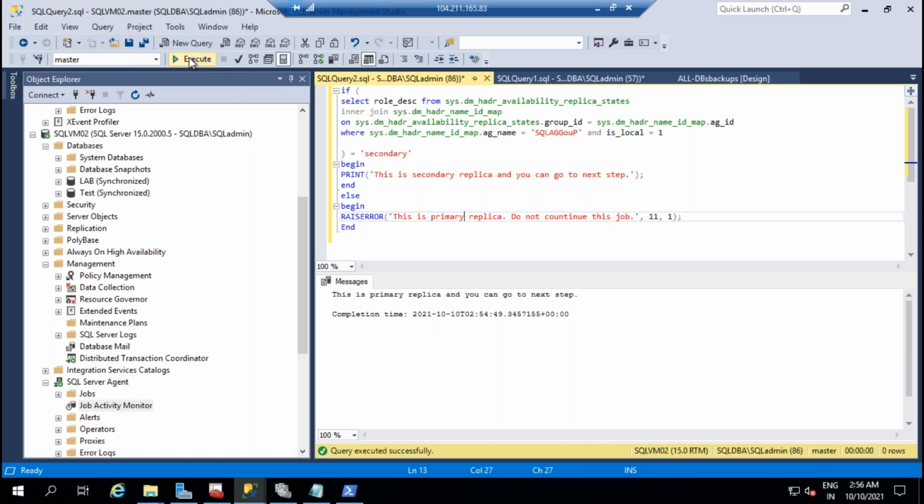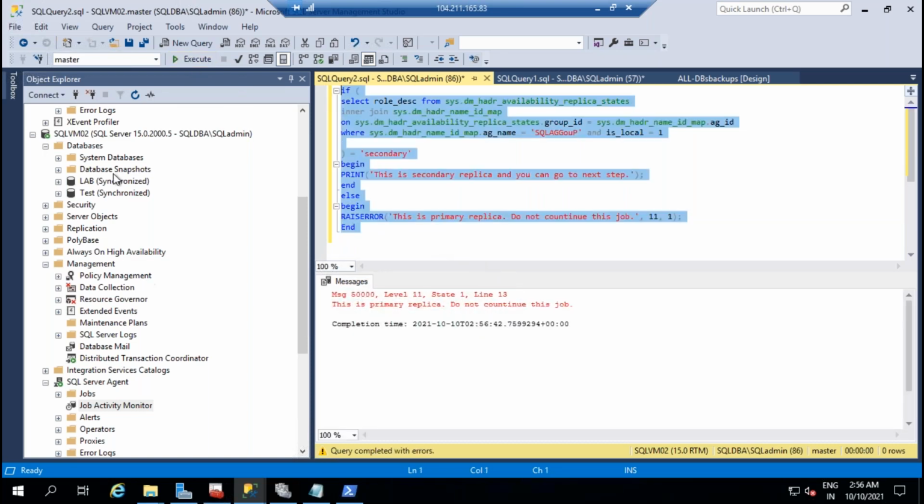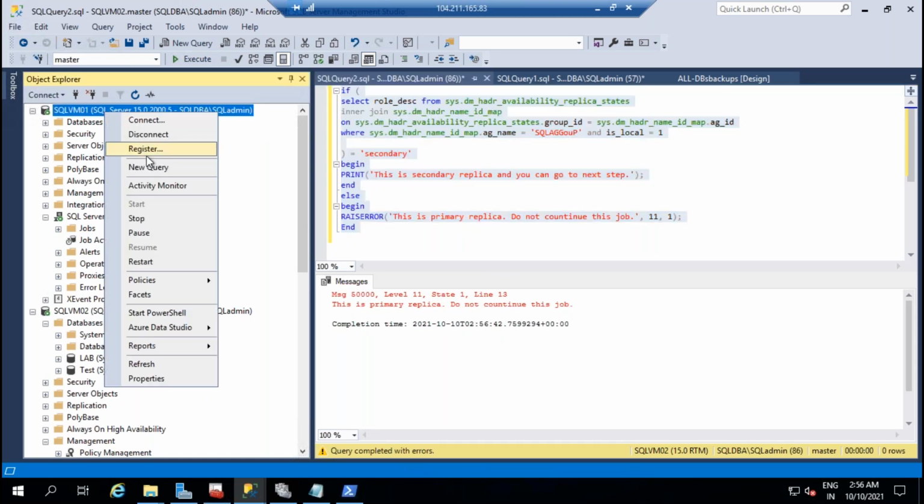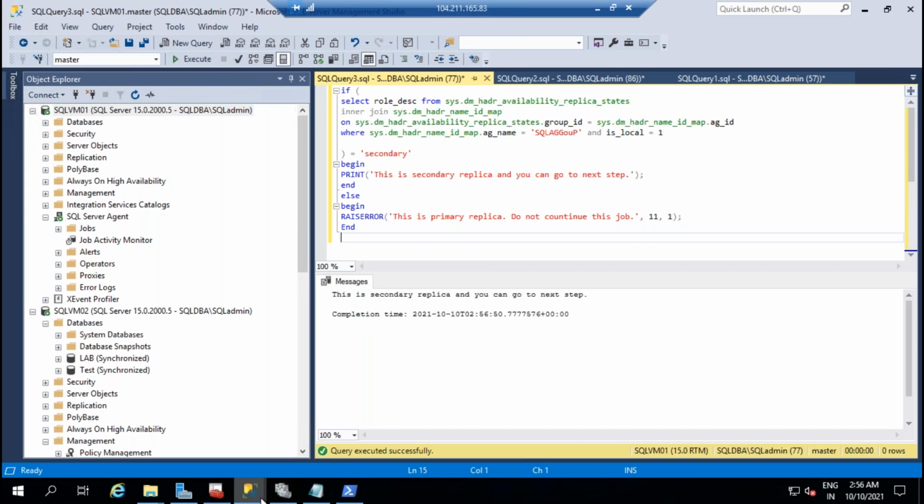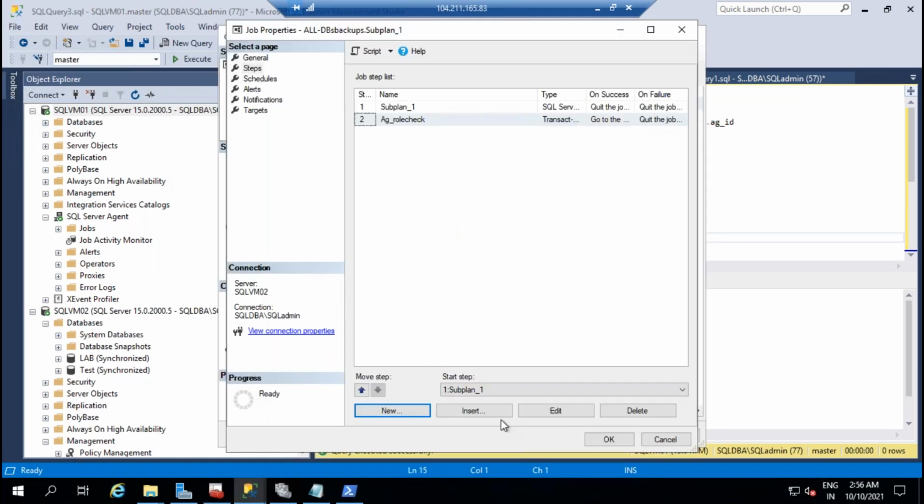You want it to run only on secondary, so it is changed. It is failing on the primary, but it will succeed on the secondary step. Like this, you have to reverse it, nothing else, right?